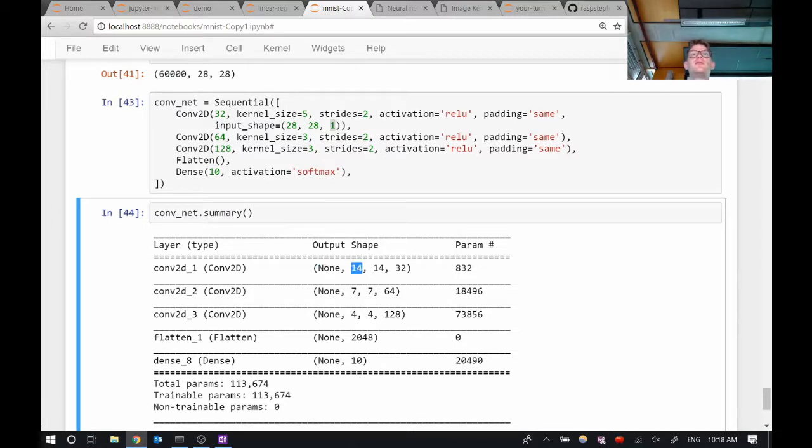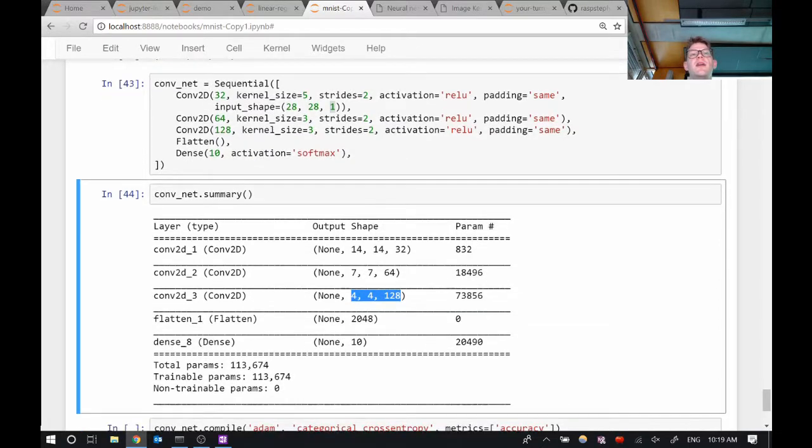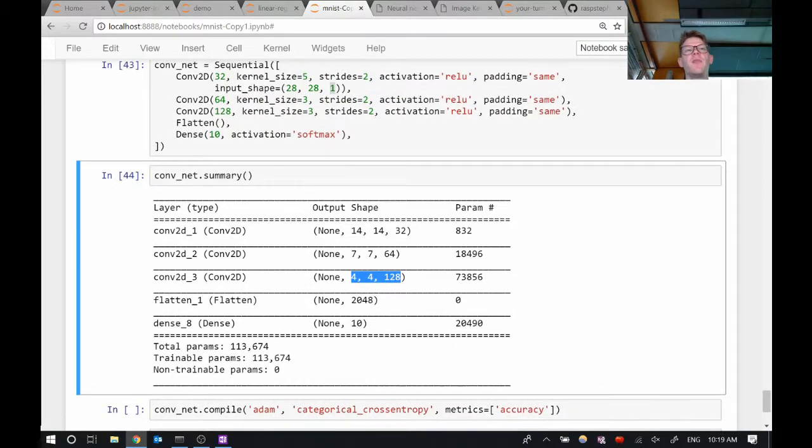And after the first convolution, because we use stride 2, we have now a 14 by 14 image or matrix with 32 channels, sort of. And then we're going to do the same step again. We're going to reduce the size of the image again. And so in the end, we end up with a 4 by 4 by 128 matrix, which we're then going to flatten out. Don't worry too much about it. It works. And then we have our regular dense layer that we had before.